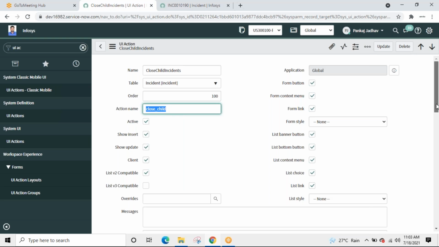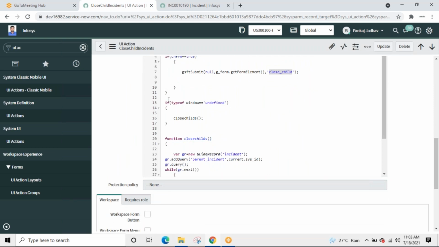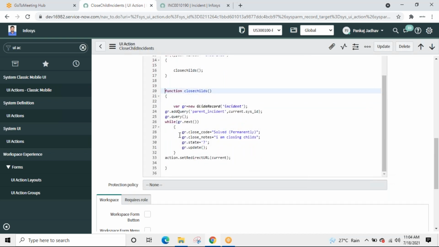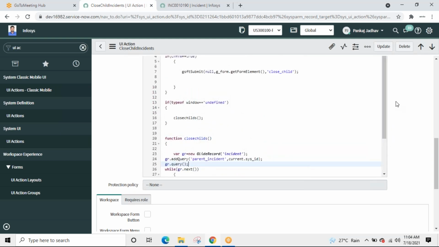And what is that server-side script? Close childs. And where is the implementation of close child? This. Now comes the heart. What does it do over here? This is server side. Say gr, add query, all these are purely server side script. We use it in business rules, right? Can we use these inside this function? Never. That is client script, and this is server script.